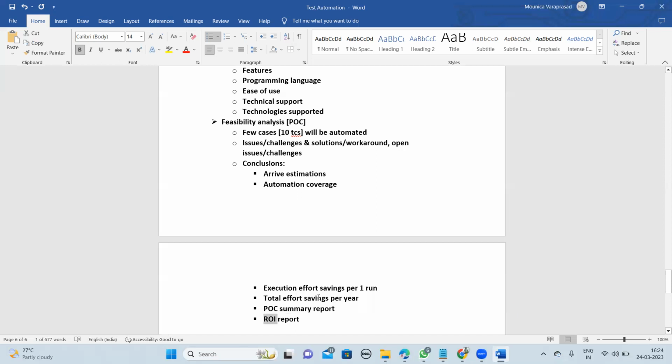And then the ROI report also will be created. What is this ROI report? POC means proof of concept, guys. Just make a note of that point. And ROI, what is this ROI report? ROI means returns on investment. That is called ROI, returns on investments.